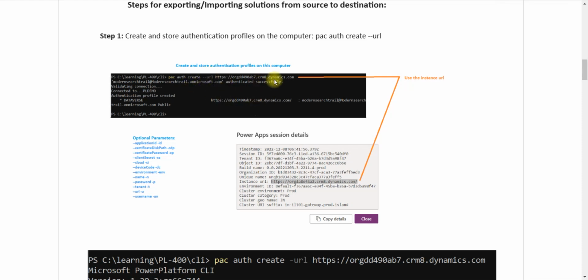We need to change to the destination environment and get the property of instance URL from the destination environment, and we need to create the connection authentication profile for the destination environment and select that authentication profile, like in step 2. Then we need to export. Then we need to import that exported solution using the pack import, right?